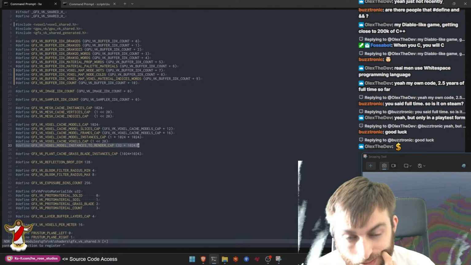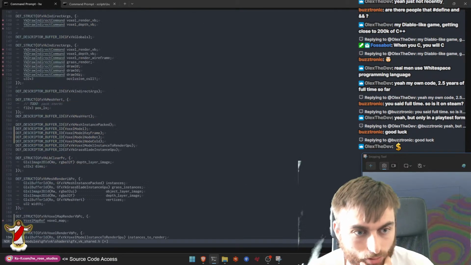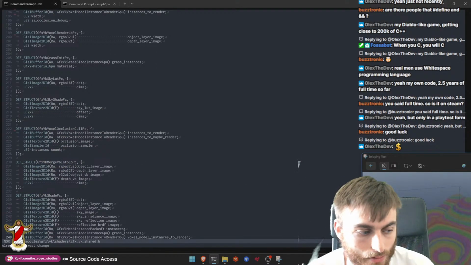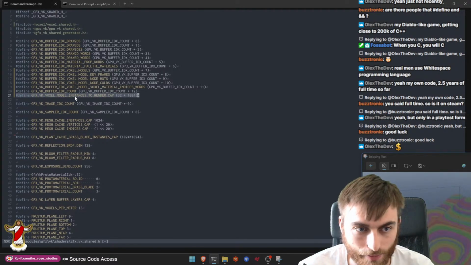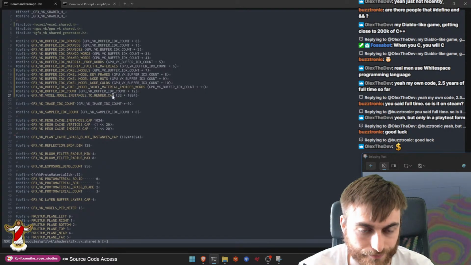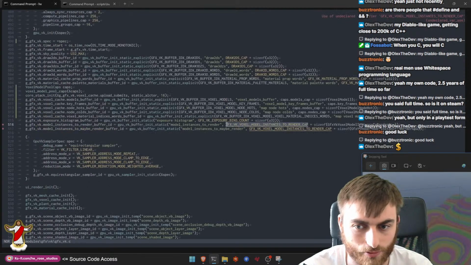Yeah, because there's only like 15 bits, I think, in the visibility buffer. I thought I had some code in there to sort of check for that.